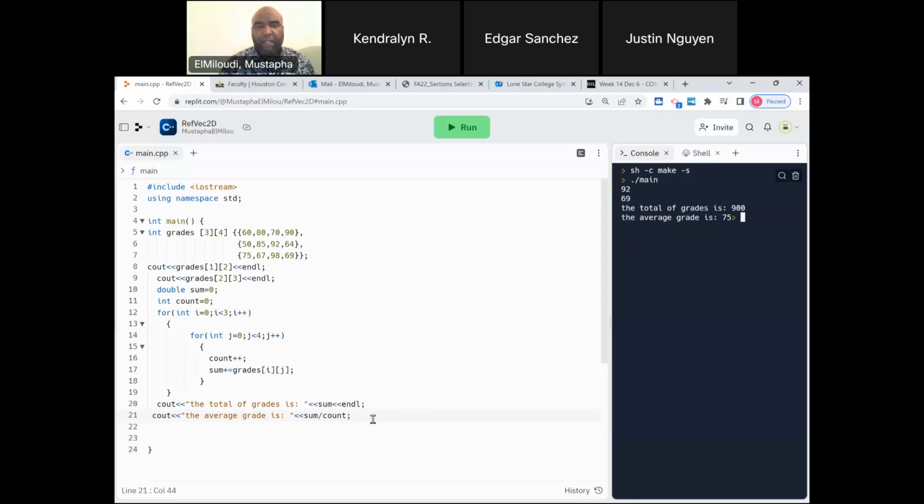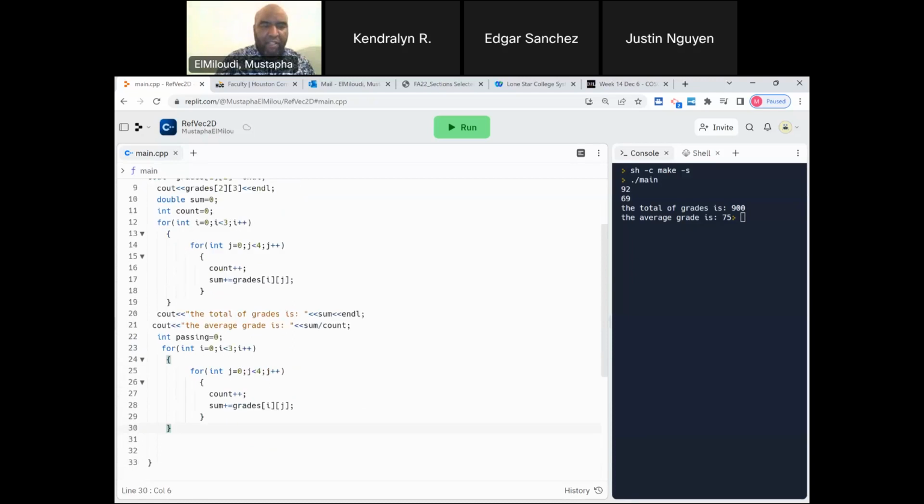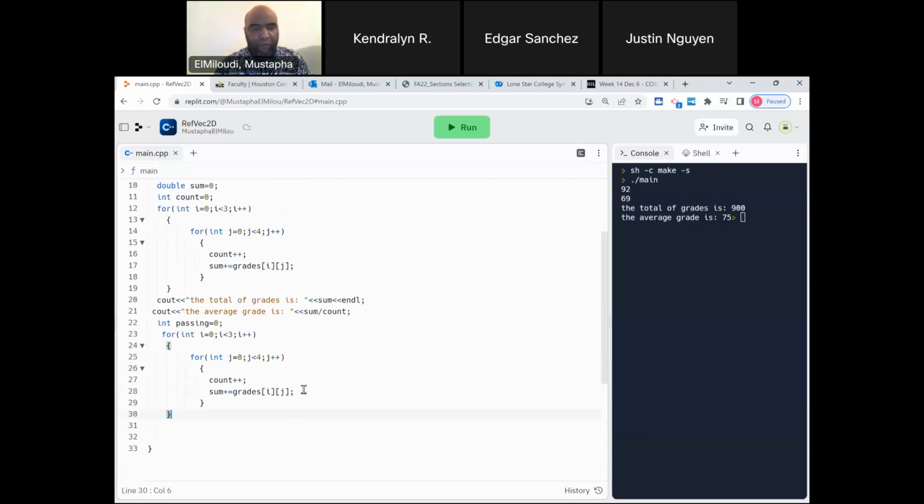So let's say, for example, I want to know how many people pass the class. How many people pass the class? So I'm going to need another variable. Let's say I'm going to call it passing. A variable. And then I can take advantage of the same loop. Look right here. The same, because I don't want to create this again. So I'm going to go right here and then use an if statement. I'm going to delete this. I don't need it. And then, what do you think I put?